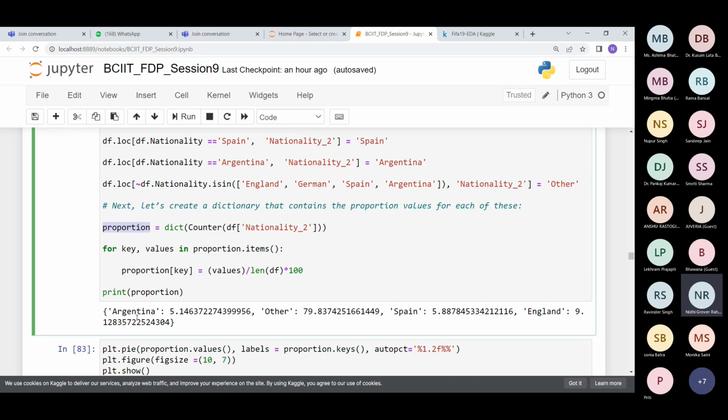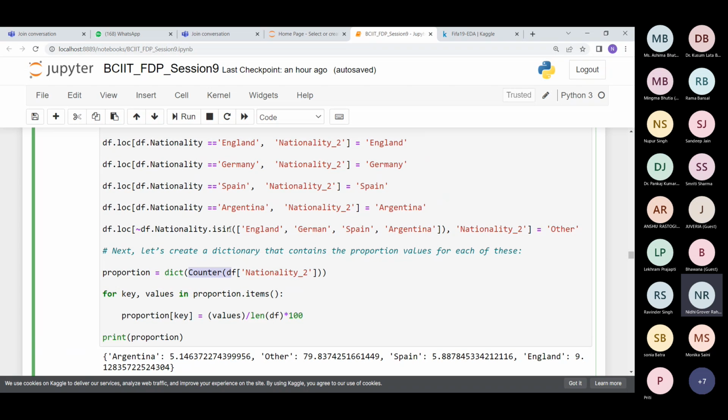Now, through this, I actually need to create proportion. I have not created proportion yet. This counter will count the number of occurrences. Suppose 1,000 times England was there, 200 times Germany was there, 300 times Spain was there, 100 times Argentina was there. So the frequency of occurrence will be counted by counter, not the percentage. So you have to do that manually.